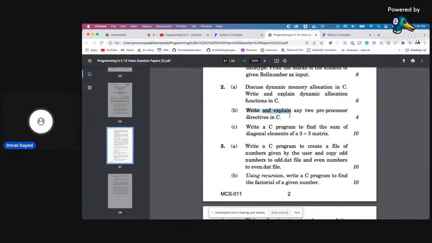Write and explain two preprocessor directives in C. First of all, let's understand what a preprocessor is. It is a macro preprocessor that provides the ability for inclusion of header files, macro expansions, conditional compilation, and line control. Basically, it is a text processing or substitution tool which filters your source code before it is compiled.